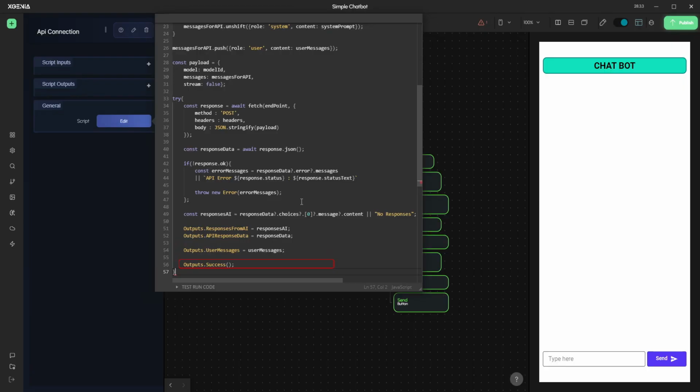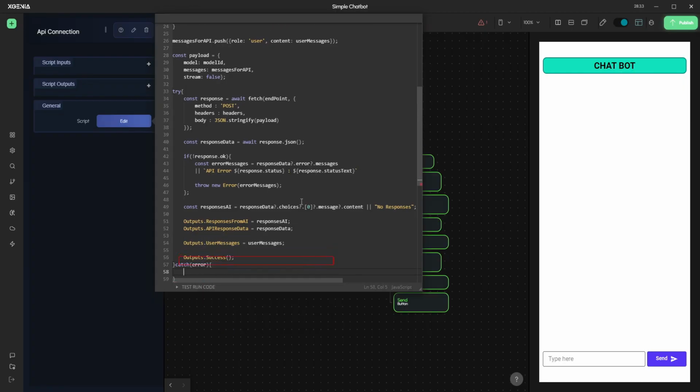Finally, we call outputs.success. In XGENIA, this is a command that signals the node has completed its task successfully and tells the visual graph to fire the next connected node.